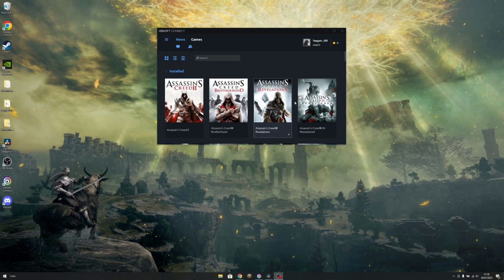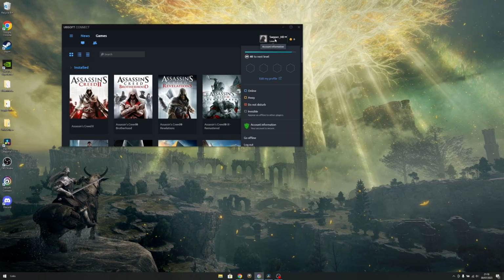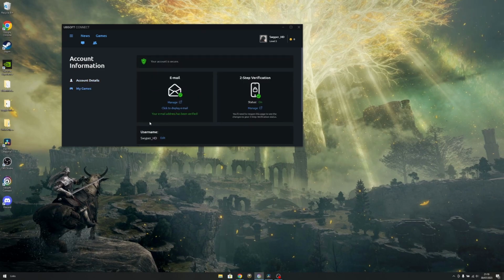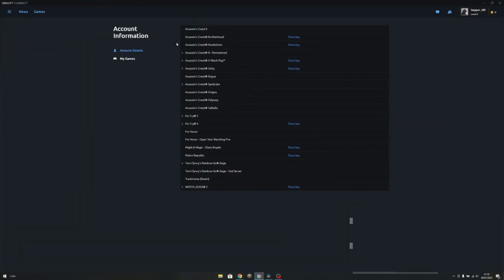For the third method, if none of that just worked, you can try to go into Ubisoft Connect and just click onto your profile and then go onto account information. And then it's gonna be on account details and then just navigate to the My Games tab. And for the games you can see the key of, you will see the show key button, and if you press it, the key will be shown.